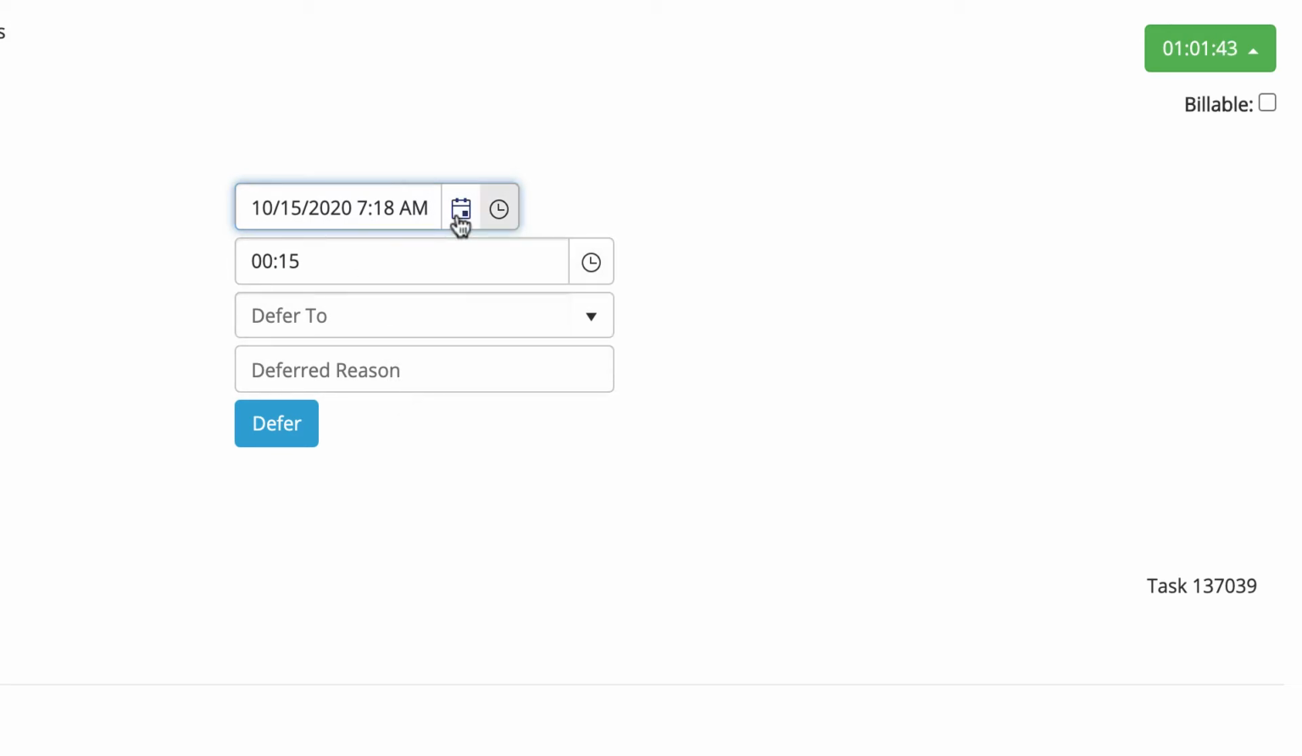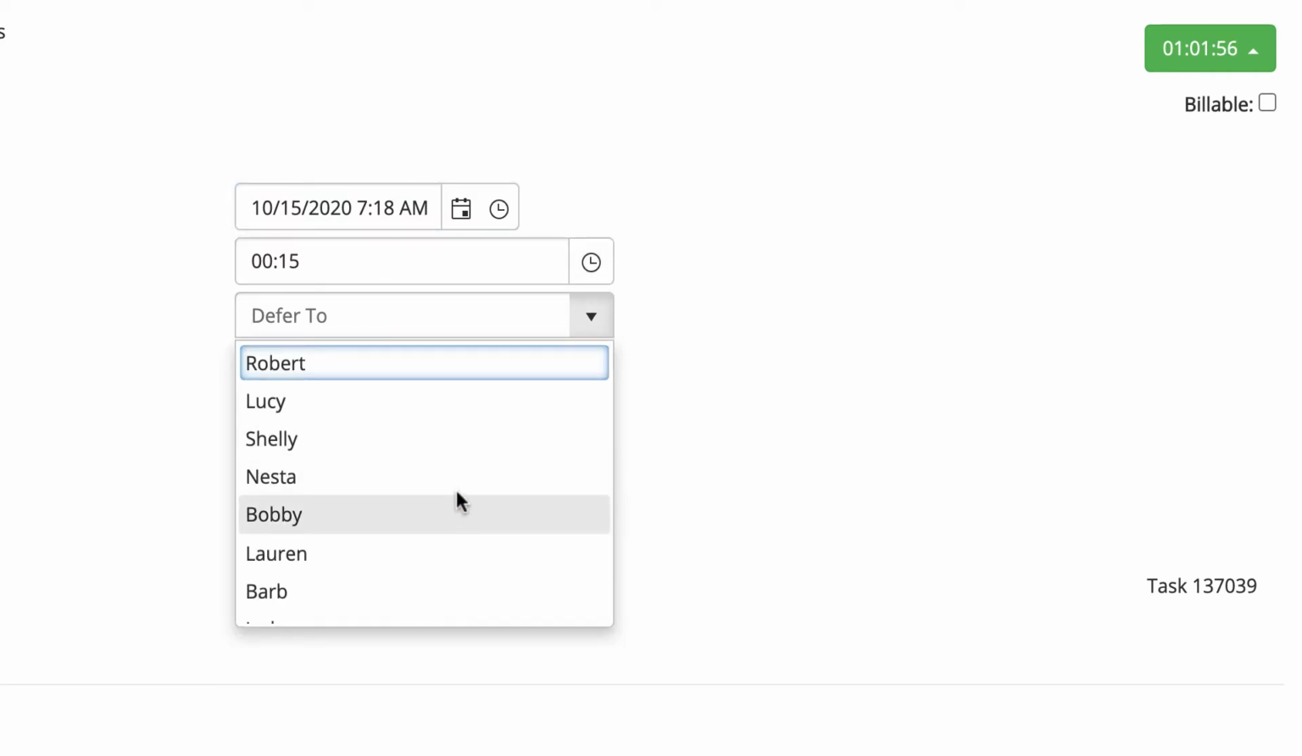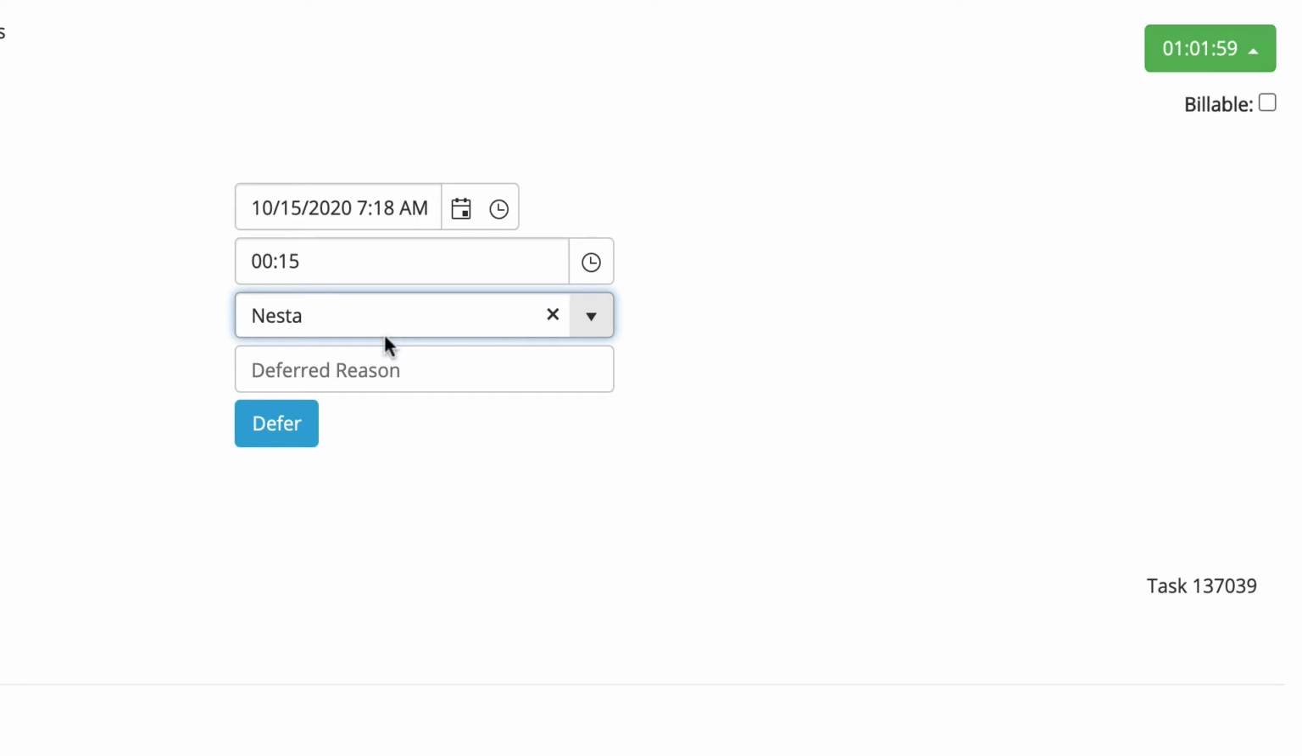You can defer it forward to another date. You can edit the estimated duration. This is only available to certain security levels. You can also defer it to another user. If you defer the Aero to another user, once you defer it, it will no longer be on your Aeros list or your dashboard, but will then appear on that user's Aeros list or dashboard.